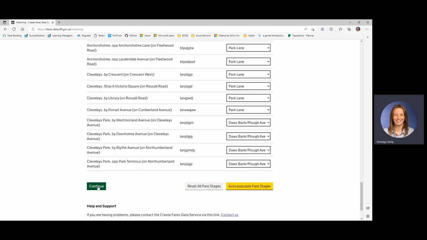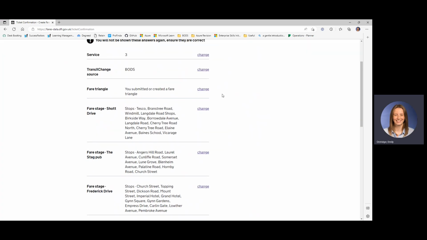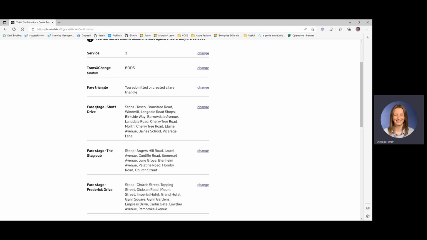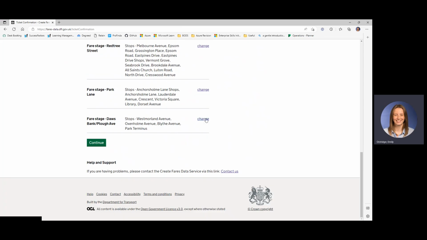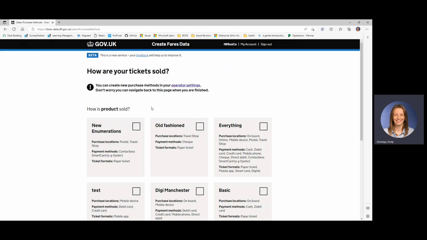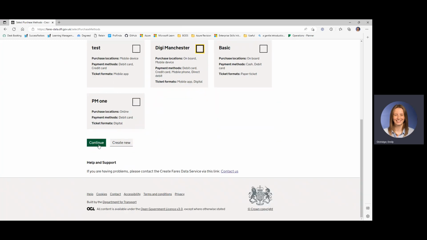So if I then press continue, you then need to check your answers before sending any sales information through. You need to make sure that you've assigned the correct fare stages to the correct stops, and you have the option to change these if necessary. Then press continue. You would then be asked to select how your tickets are sold, and again, any amendments would be made in your operator settings. So I'm going to select everything, but you can select multiple options at once if you have these separated out.